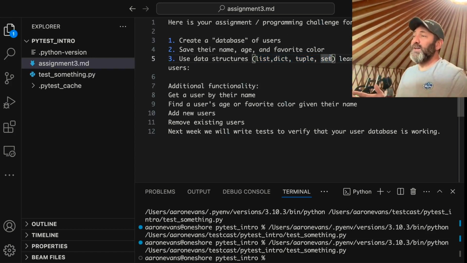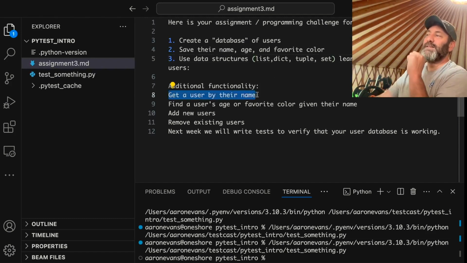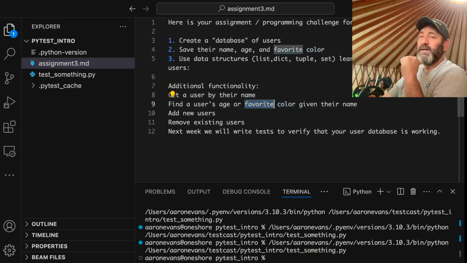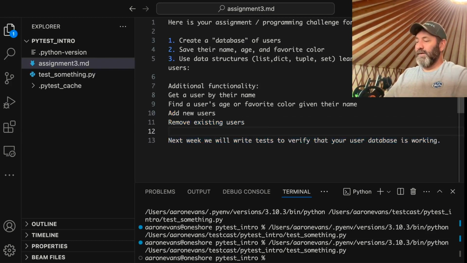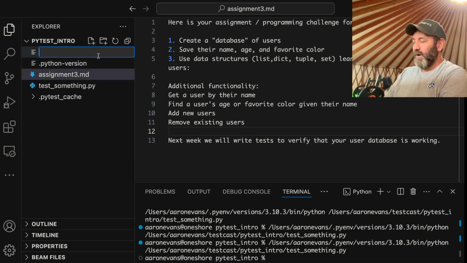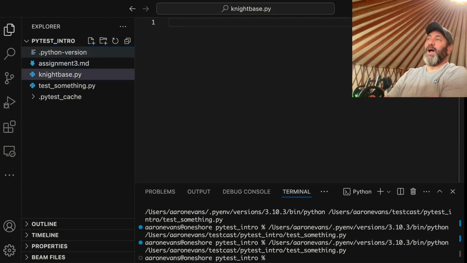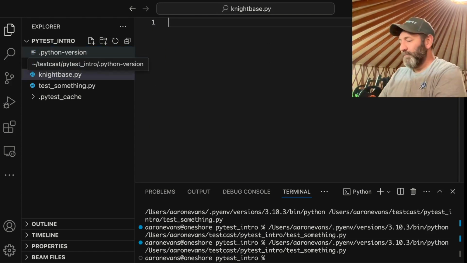There's actually several ways you can go about it. I'll show you one way that you can do. And then we'll work on writing tests to get the user by their name, to find the user's age or favorite color given their name, be able to add new users and remove existing users. And now next week we'll write tests to verify that our database is working. So let's start by creating our database, right? Let's call it a Knightbase, because we're going to create a database of knights, right?